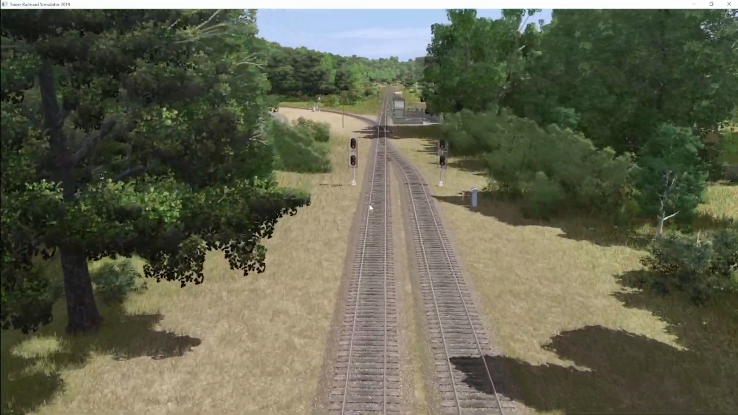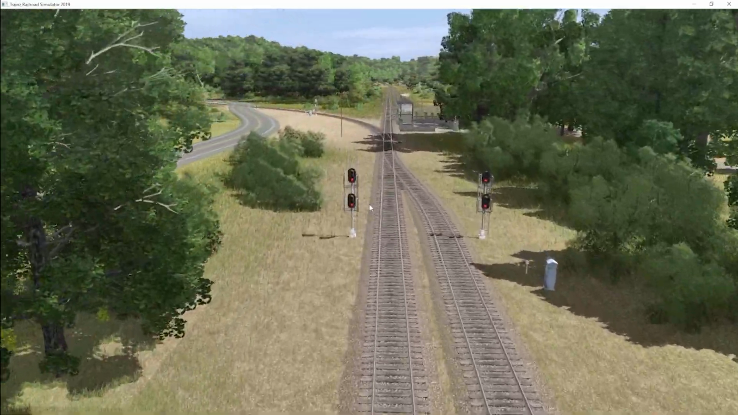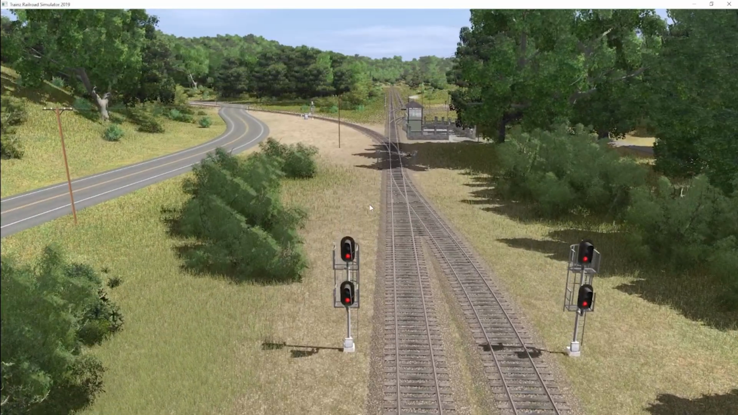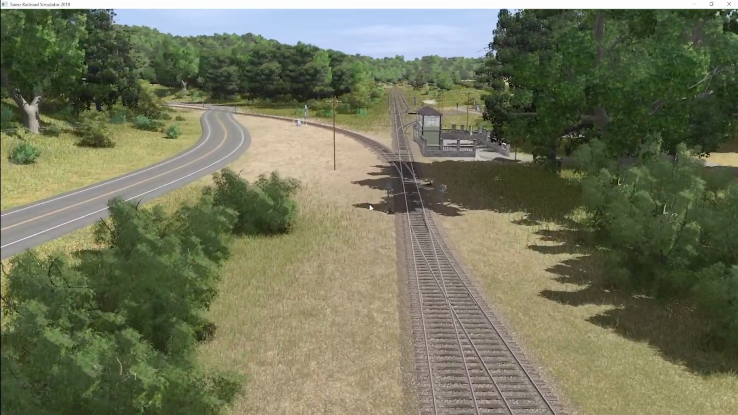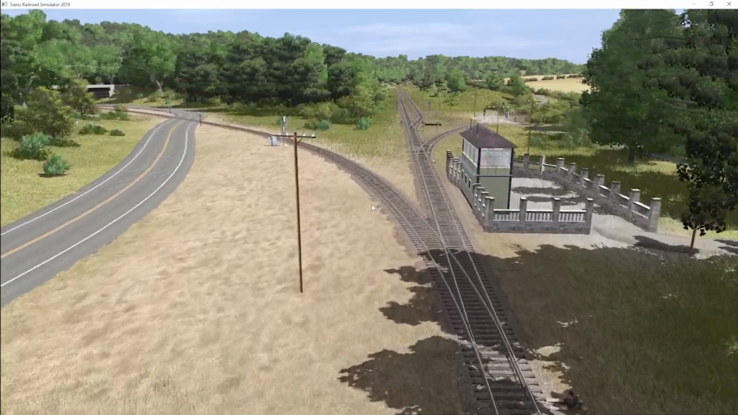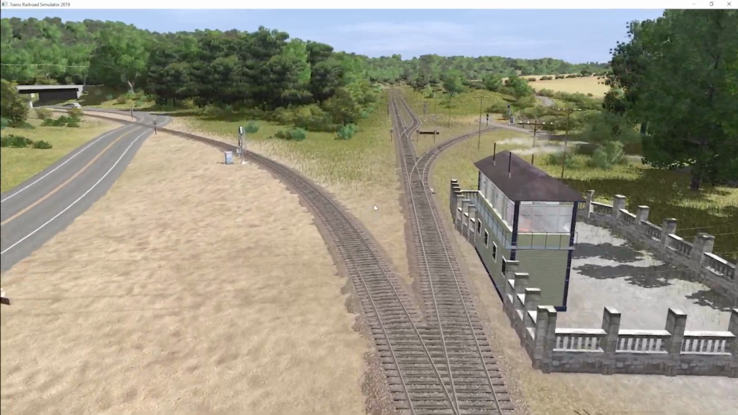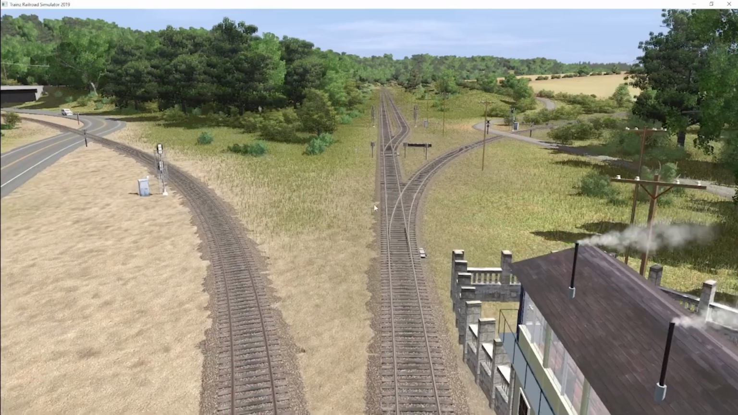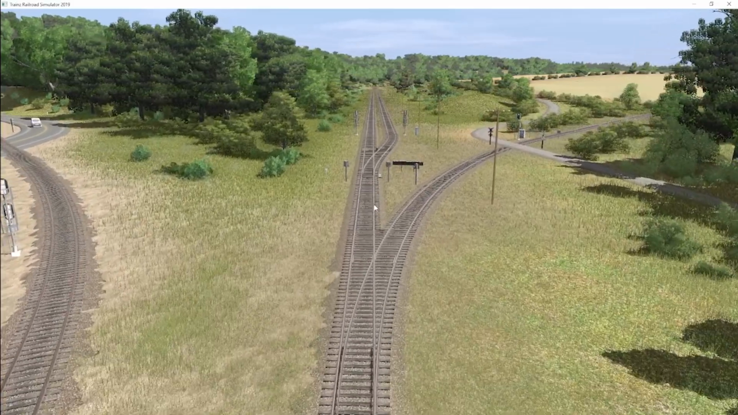Thanks for joining today. We're on the Coxswain sub, and I wanted to make another video about signaling systems in Trainz and how to set those up. This one's going to be a second video about APB, or Absolute Permissive Block, but it's going to look a little bit different than last time because we're going to set up the signals a different way.